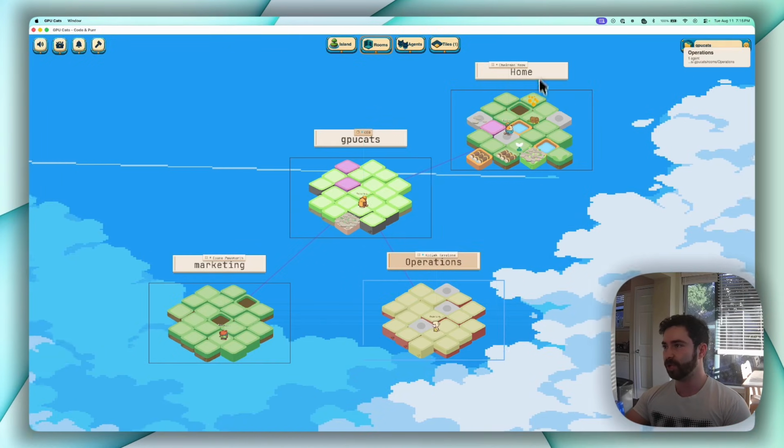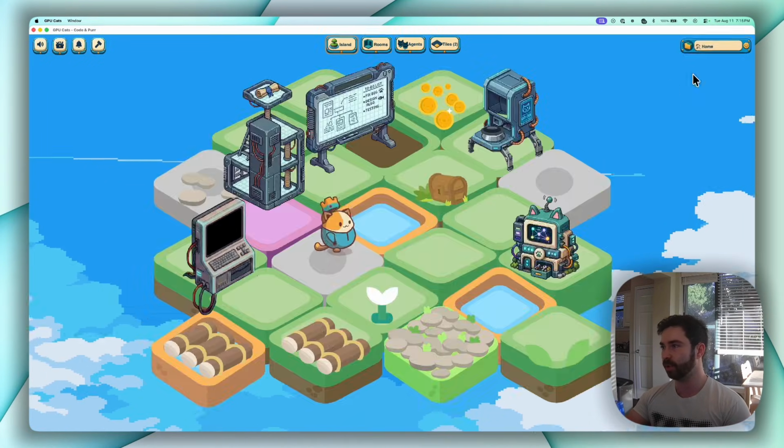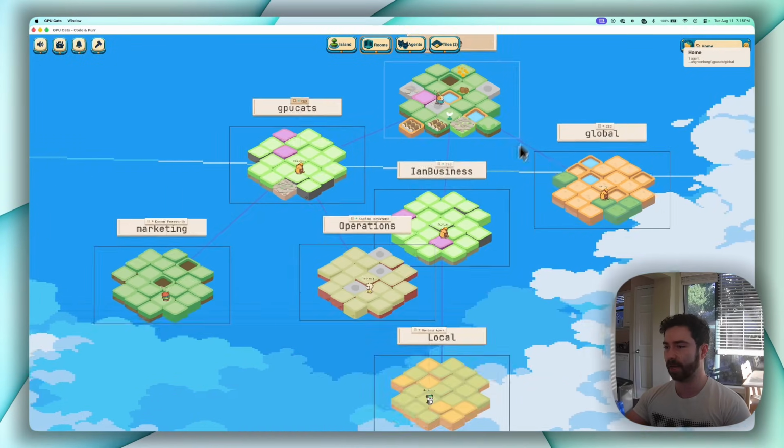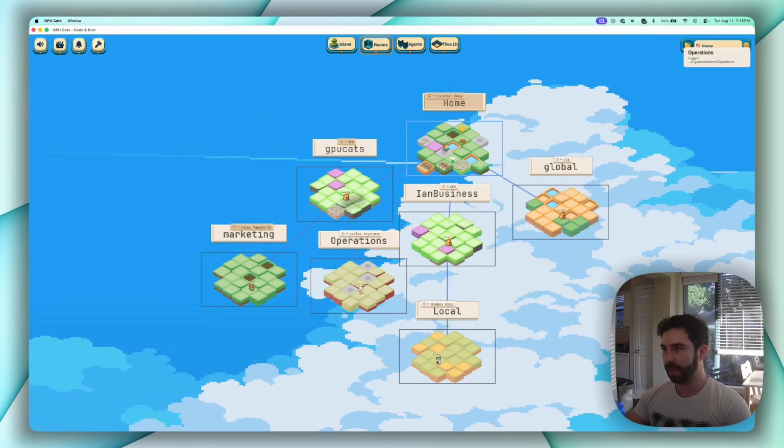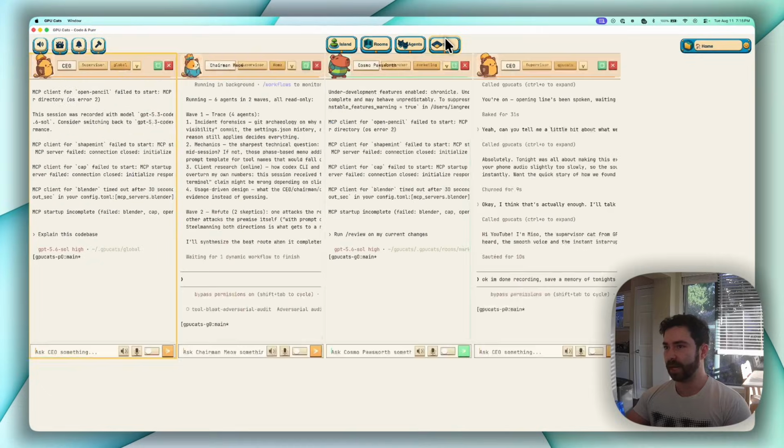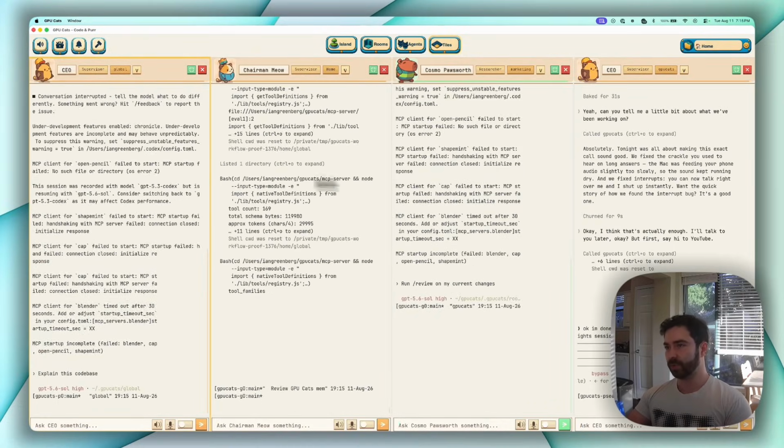Interface however you want. So I can select the CEO from GPU-Cats. I can select the chairman from Home. I can go into multiple projects at the same time and see all of their subsequent child rooms. And I can select as many as I want, and then I can go into a tiled view and interact with them all seamlessly in one view.